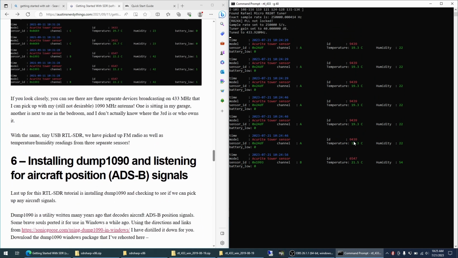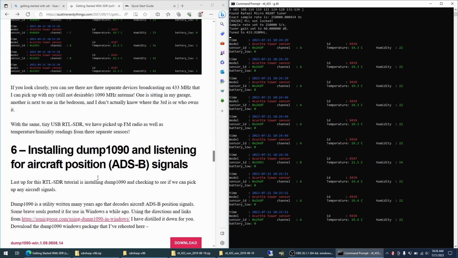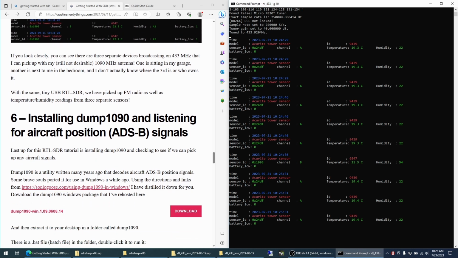This 9439 has come through 6 times. The Accurite stuff does repeat the same message 3 times in a row, which it essentially uses as a signal strength. If you get all 3, it's a good signal. If you only get 1, like in this example, your display will show fewer bars. Okay, so that's the same USB SDR that's been plugged in. So now we've got some weather information as well.